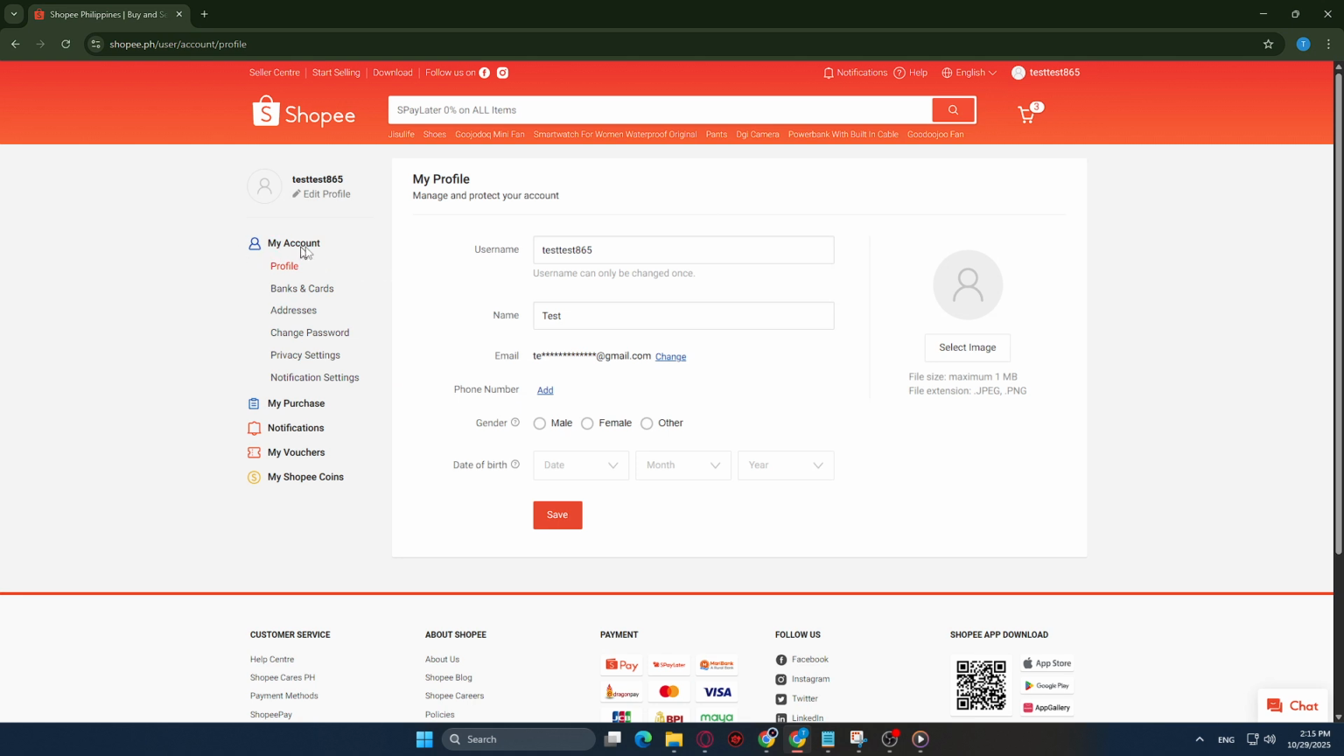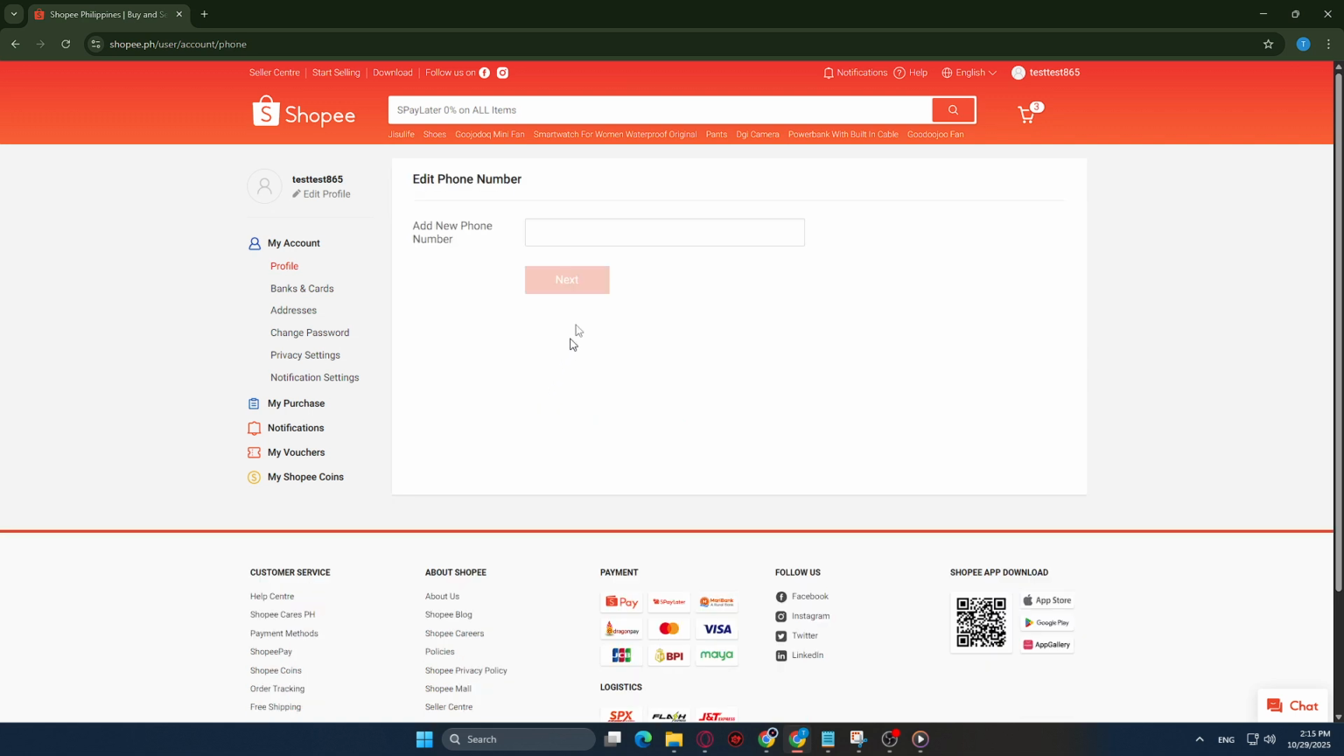Inside the account settings, you'll see an option labeled Phone Number. Now look for a small link or button nearby labeled Add or perhaps Edit. Clicking on this will allow you to modify your phone number details. This step is crucial as your phone number is often used for account verification purposes, providing an added layer of security to your Shopee experience.